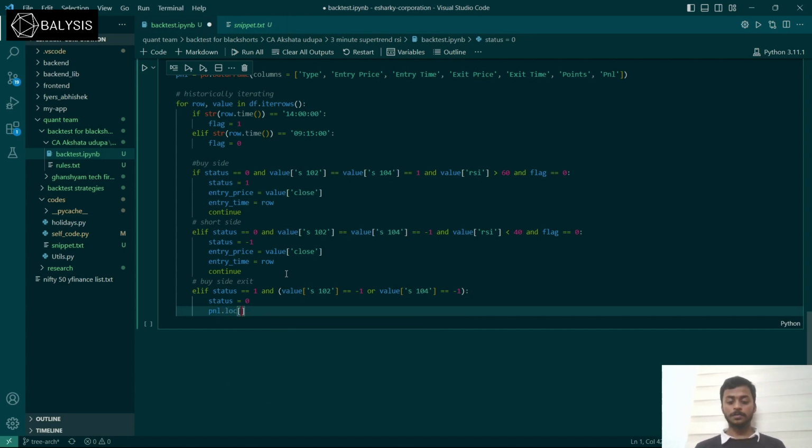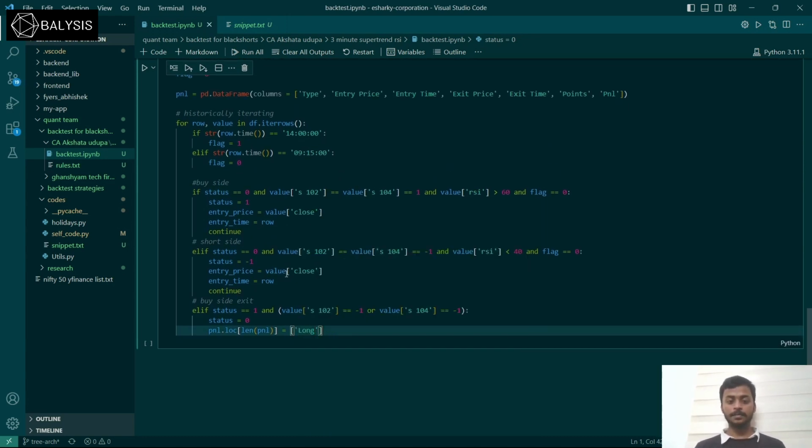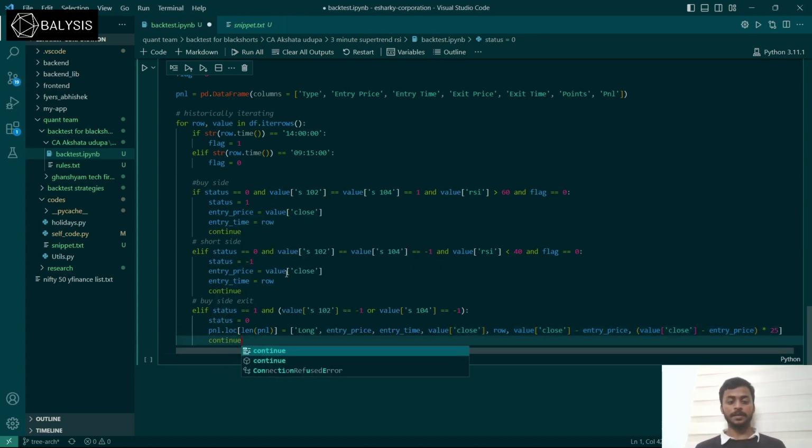So pnl dot lock length pnl. This particular code will basically write all the data to a CSV file. So what things we needed, type. So this was particularly long side trade, and our exit time will be row. How much points do we get? That is exit value of close minus entry price. Since we are using Bank Nifty, our lot size is 25. So we'll take value at close minus entry price, that is our points, into 25. So this is our PNL, and we'll enter.